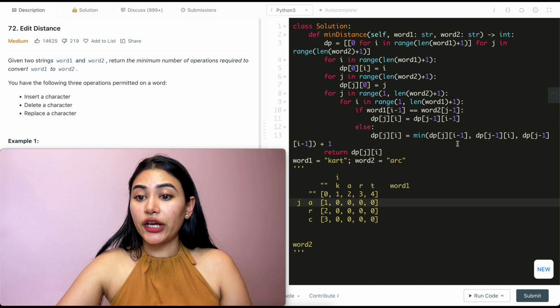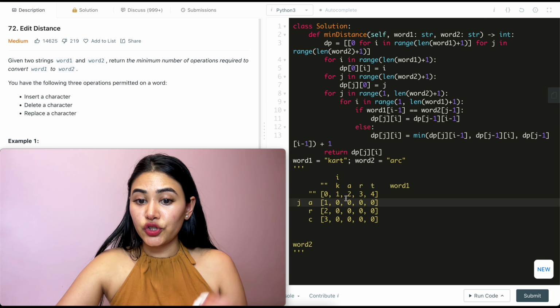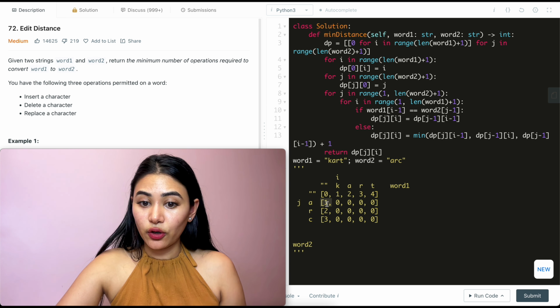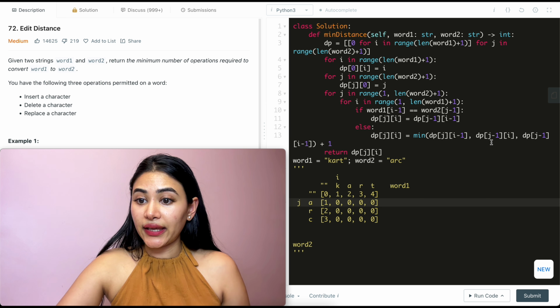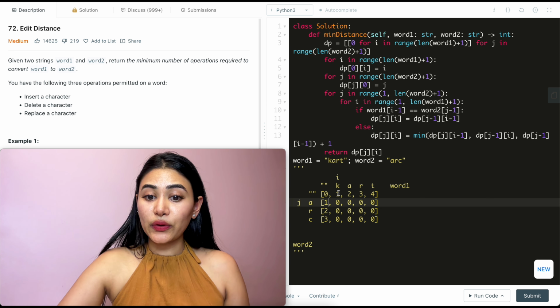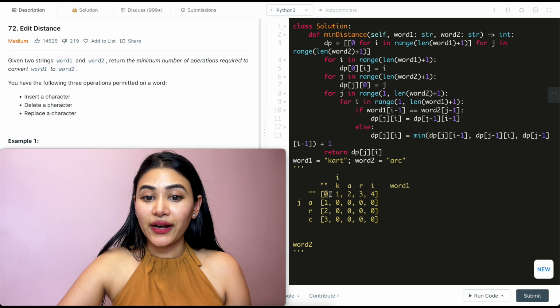So now we want to check dp of j, i minus 1. So j is 1 and i is 1. We're checking 1, 0. We're checking over here, which is 1. And we're checking j minus 1, i. So that's going to be 0, 1. And we're checking j minus 1, i minus 1, which is 0.